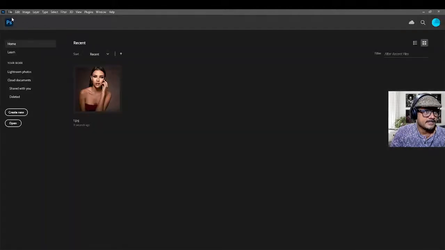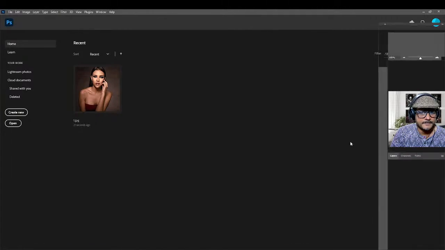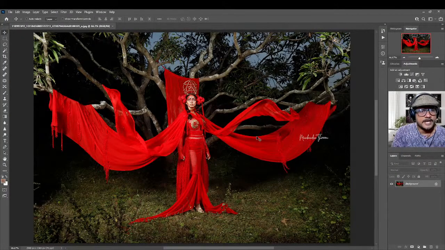Generally, what we shoot as an image is something like this. I'll take this one. This is the best option. Look at this image. Whatever we shoot in our camera, this is the size of the image we get.